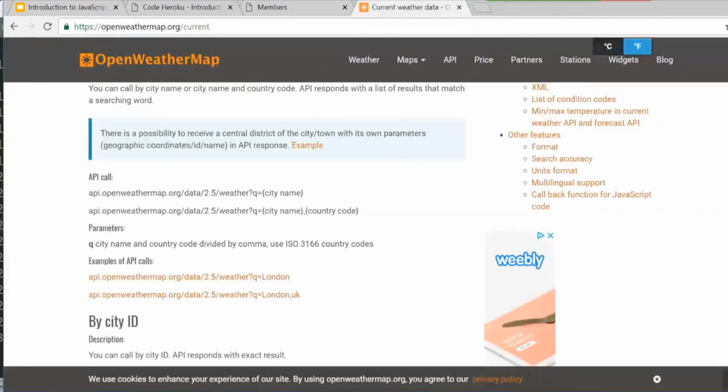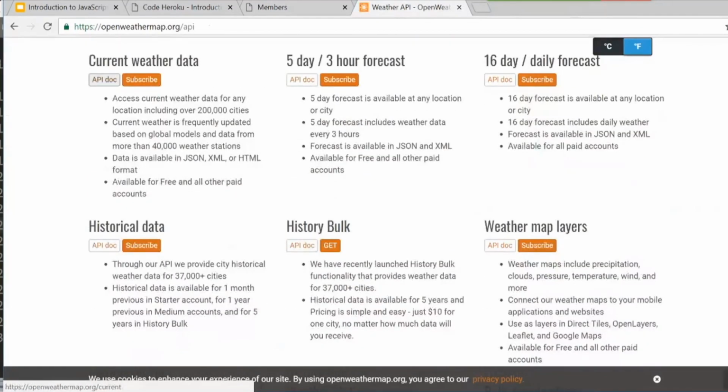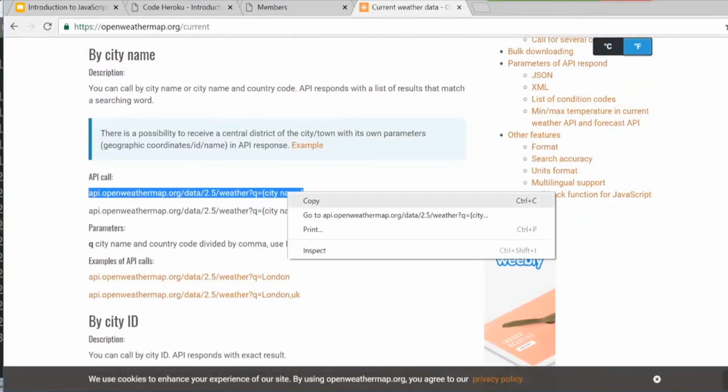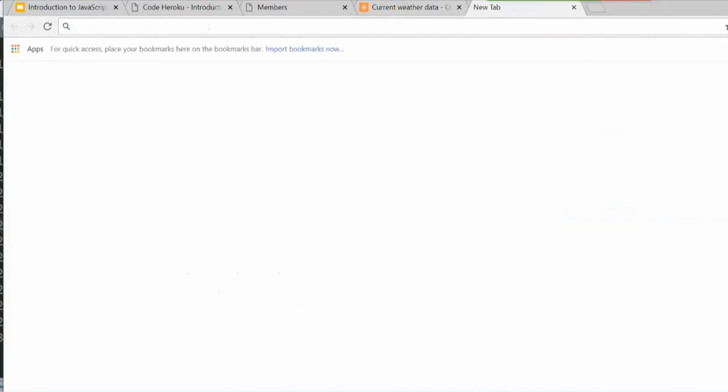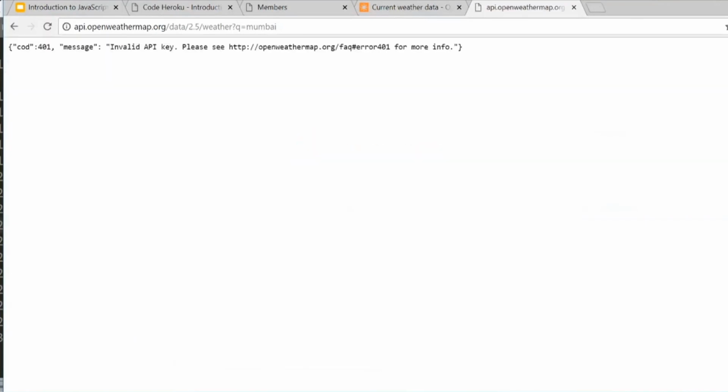What we are trying to do is get the data from this Open Weather Map API. I went to the Open Weather Map website and I went to the API documentation. This is how you would call your API. You would use this link. So let's go over here and paste it. Instead of city name, let's say Mumbai. Not all of your cities might be available, so for testing purposes use any major city, you could use Mumbai, Delhi, or something like that. I'm going to say Mumbai.